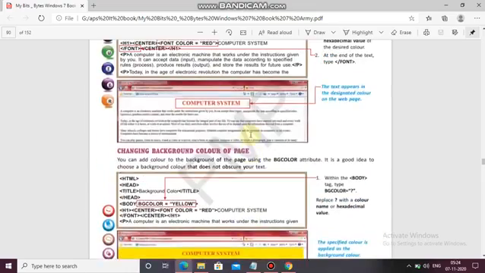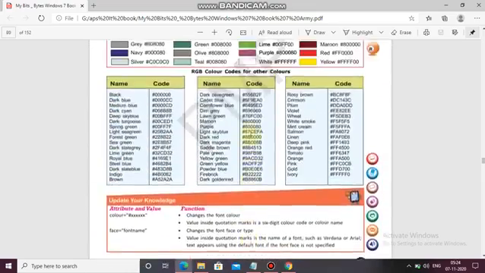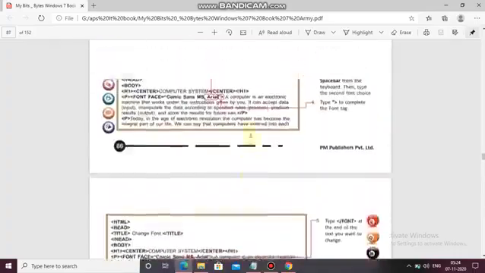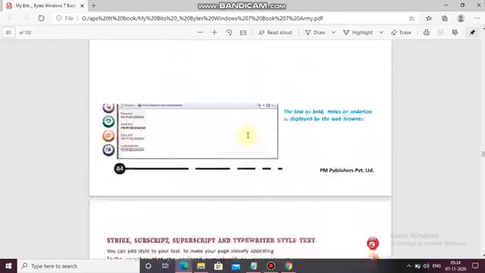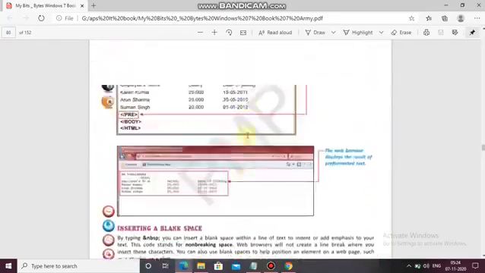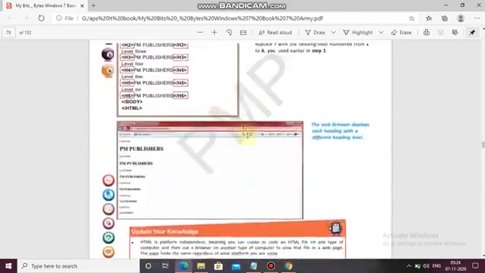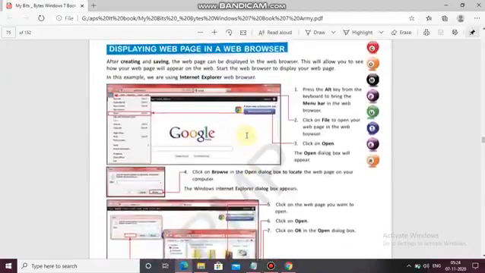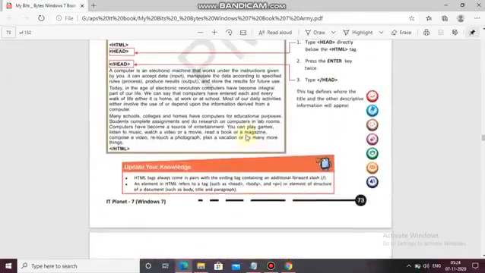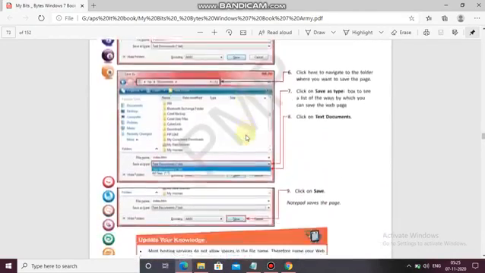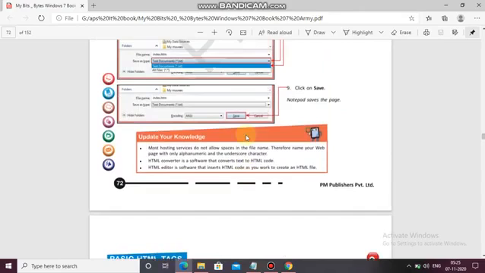So let's see what other things you had understood in this chapter. Once revise them all. You can see here the starting of the chapter: title tags, head, HTML tags. Save the name of the file with .html or .htm.